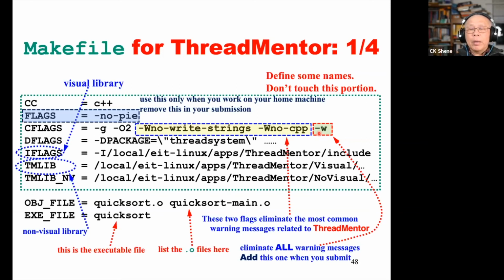Is that a good practice? No. Sometimes most of those warning messages related to your program, if you use this flag, would also be removed. So you don't know what could be wrong in your program. So if you don't want to see all the warning messages, you don't need to add this one. But when you submit, add this one back. So in other words, for the C flags, everything has to be there.